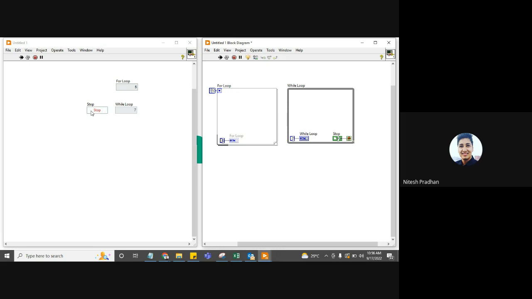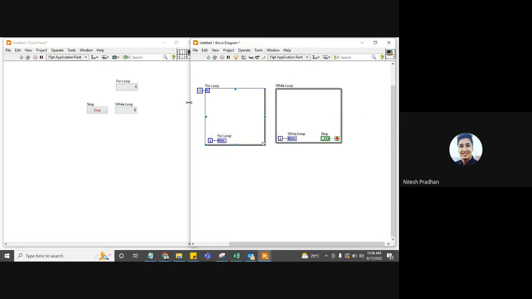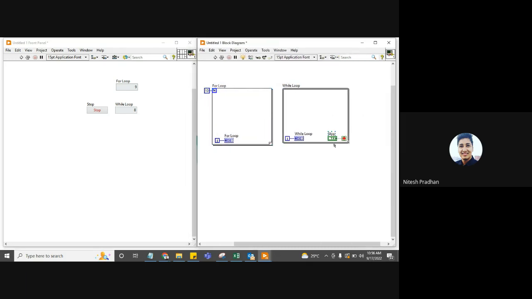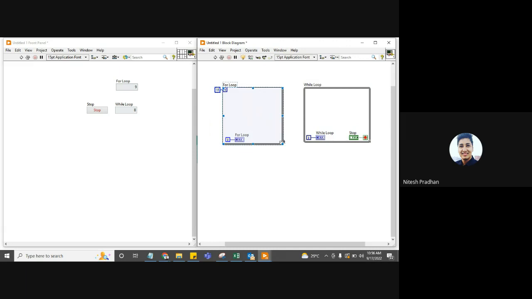Now here I am going to press the stop button. My while loop has been stopped and the for loop is running. Our for loop will run 10 times, and the while loop, so it is a finite loop and it is a conditional loop. Is that clear for all of you?